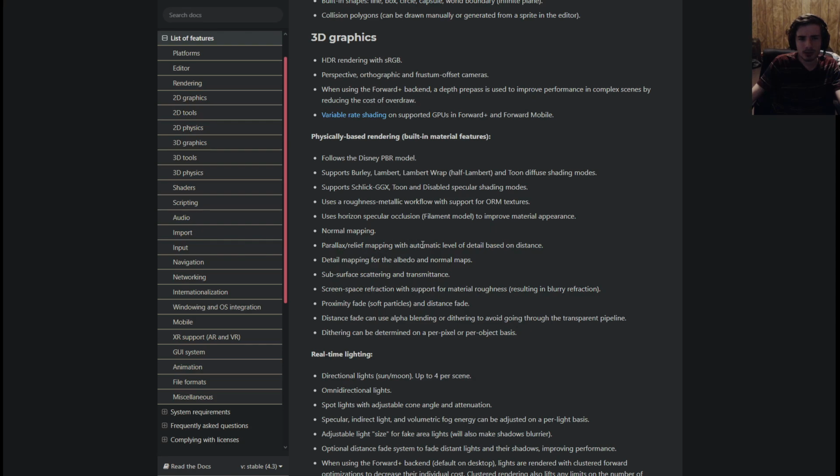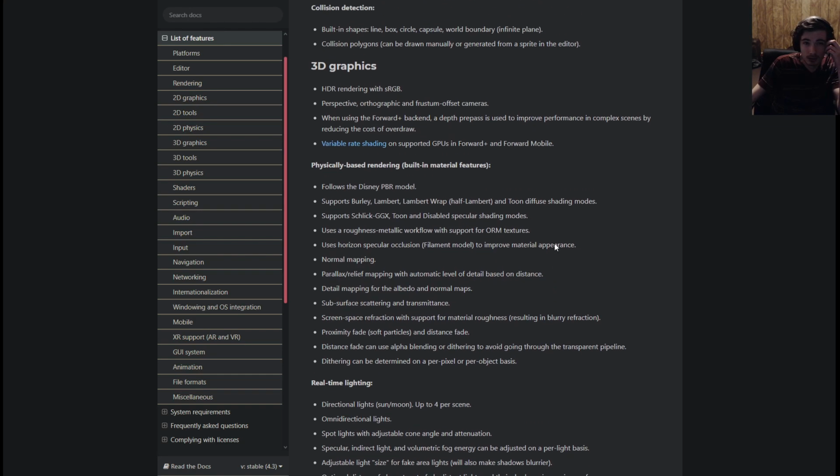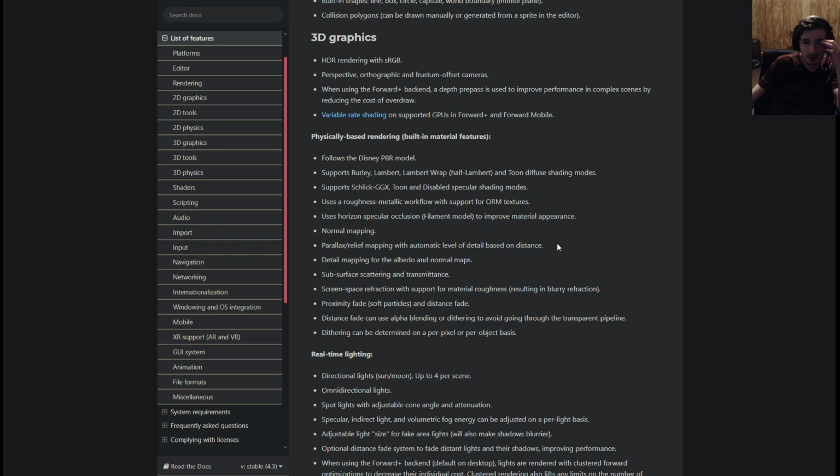Parallax slash relief mapping with automatic level of detail based on distance. Wait, what? That seems kind of nuts, actually. Am I wrong? It seems like an insane feature. Am I wrong about that? Detail mapping for the albedo and normal maps.